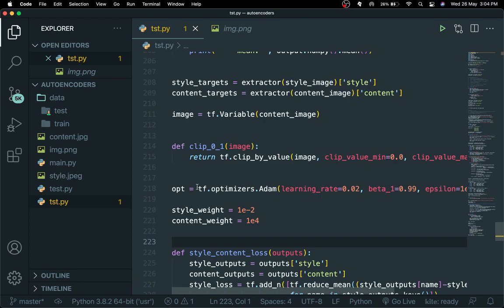So when you reduce the style weights, it will reduce that. Currently, as you can see, e means exponent, so it's 1 to the power of negative 2, so it's 1 upon 100, and this is 1 to the power of 4. And then this is just calculating the loss and all of that stuff.